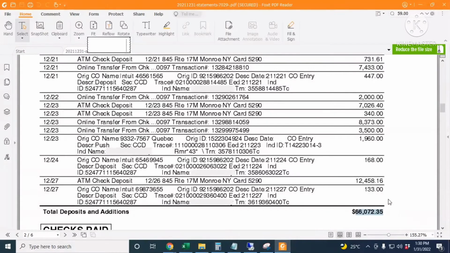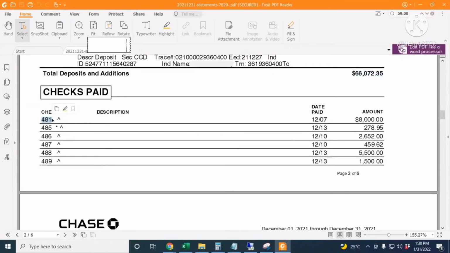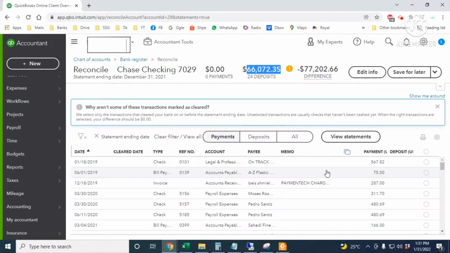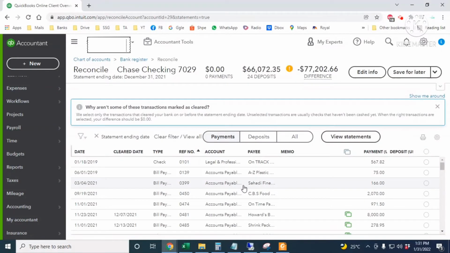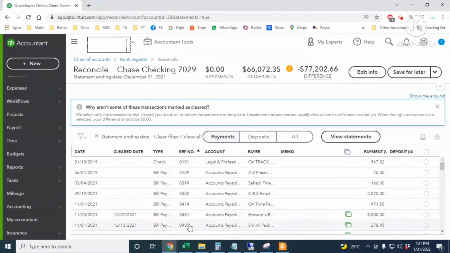Okay, so let's proceed to our checks. So these are all the checks that we have issued and have cleared the bank. So let's start with check number 481 for 8,000. So I'll go to the payments tab, and then I'm going to sort this by reference number, or the check number. So the check number is 481 for $8,000. So 0481 for 8,000. It's here.